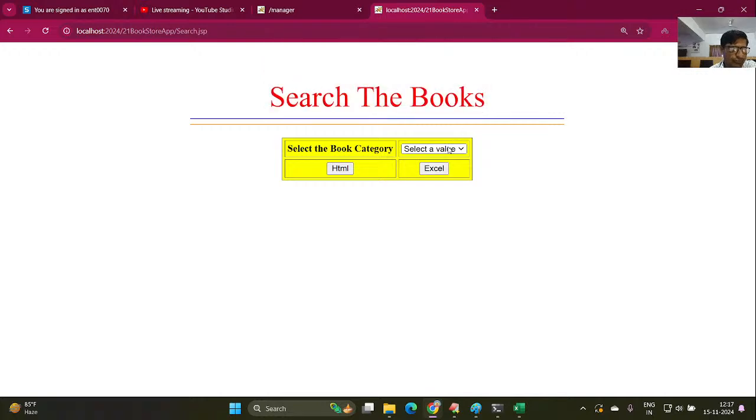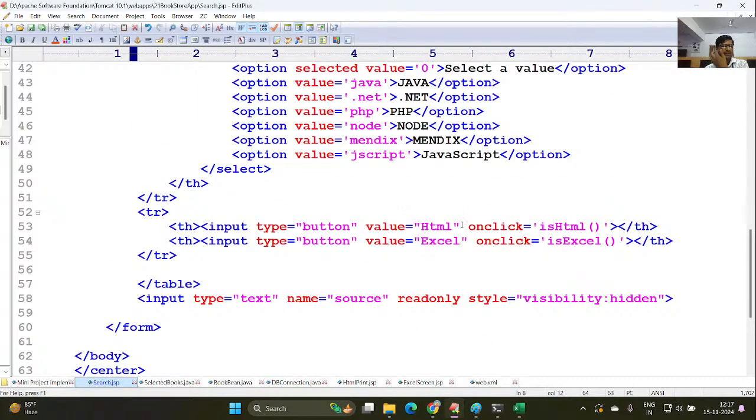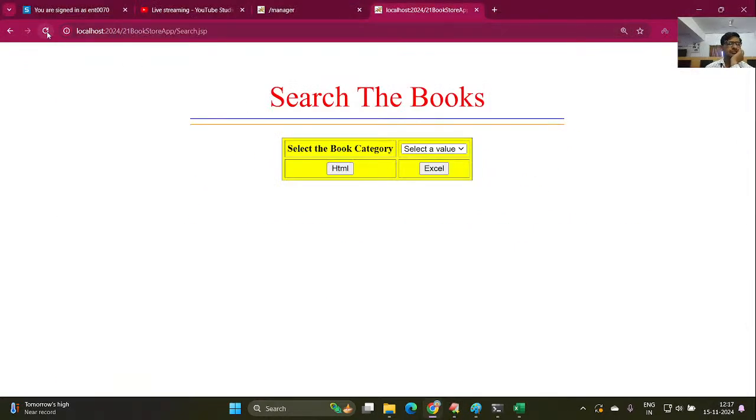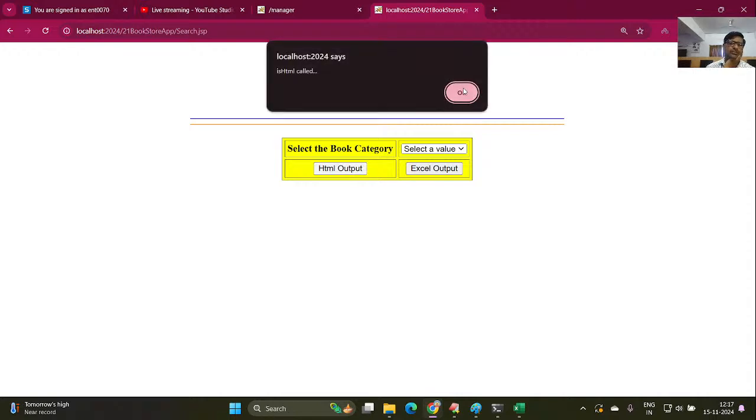So I'm clicking on the button. Before clicking on the button, it is telling me that HTML output, and here also Excel output. HTML output and Excel output. So refresh HTML output and refresh output. So is HTML called? Please select the book category.